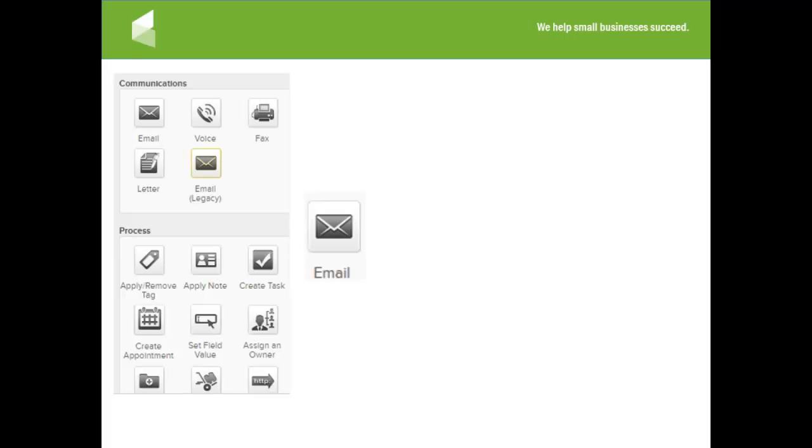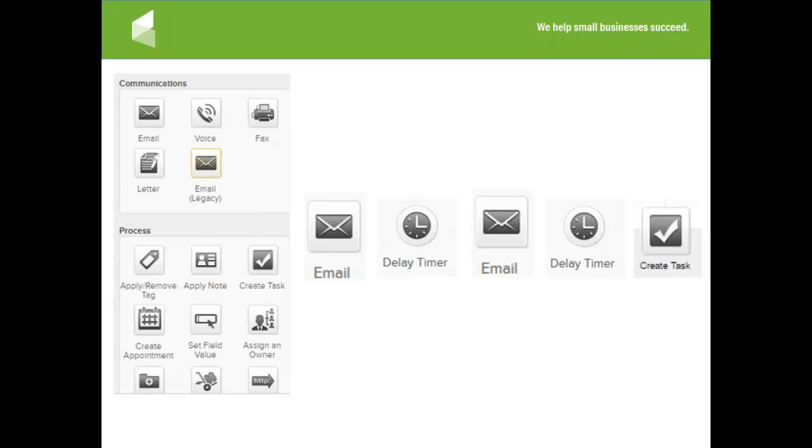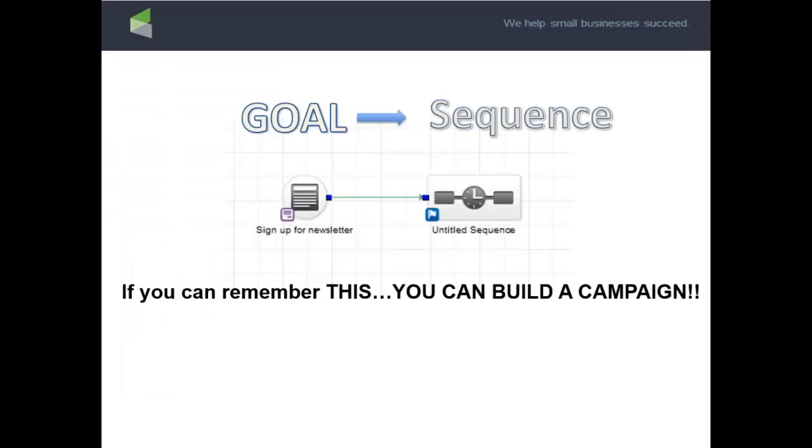You can send an email. You can put in a delay timer for maybe 3 or 4 days. You can send another email, put in another delay timer, and then maybe create a task for yourself to give someone a call or send out a postcard or send out a coupon, etc. There's lots and lots of stuff that can happen inside that sequence, and that's what we're going to be learning about today, the magic inside the Campaign Builder.